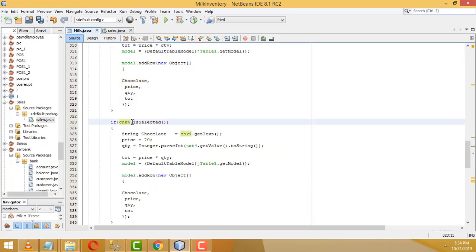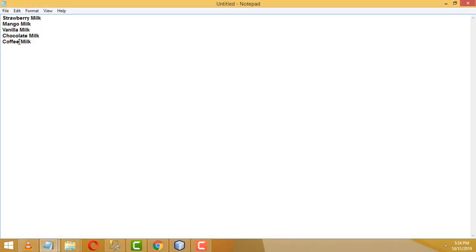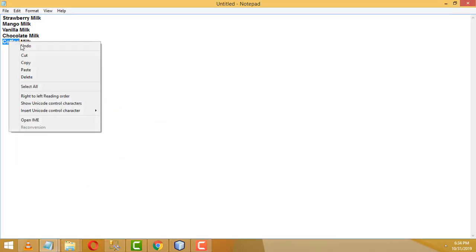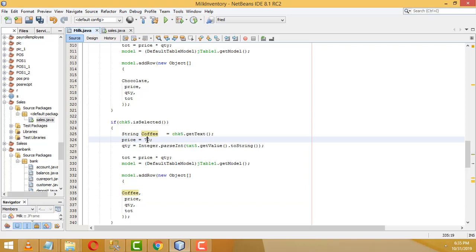This one should be 5, this one 5, this one 5, this 5, here also 5. After that, the final one should be coffee. Copy this one, go back here, Ctrl V to paste here, here also coffee, right. Here we have to change the price to 60, right. That's all the stuff, fine.